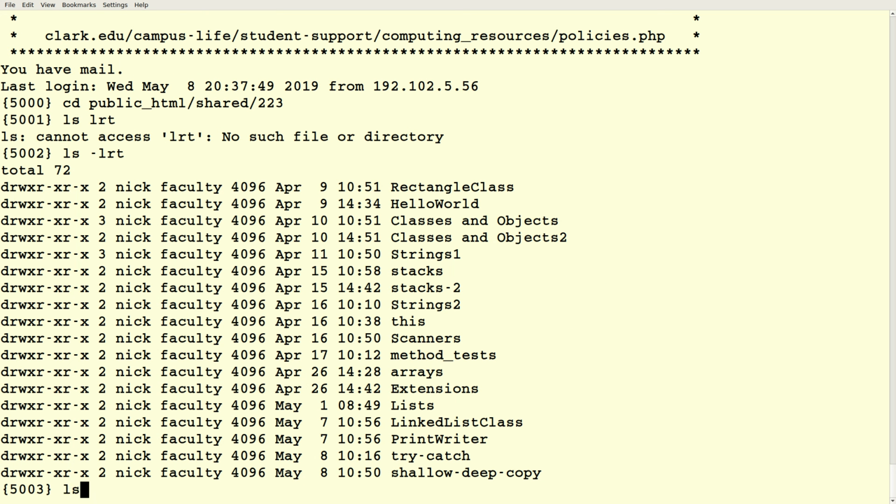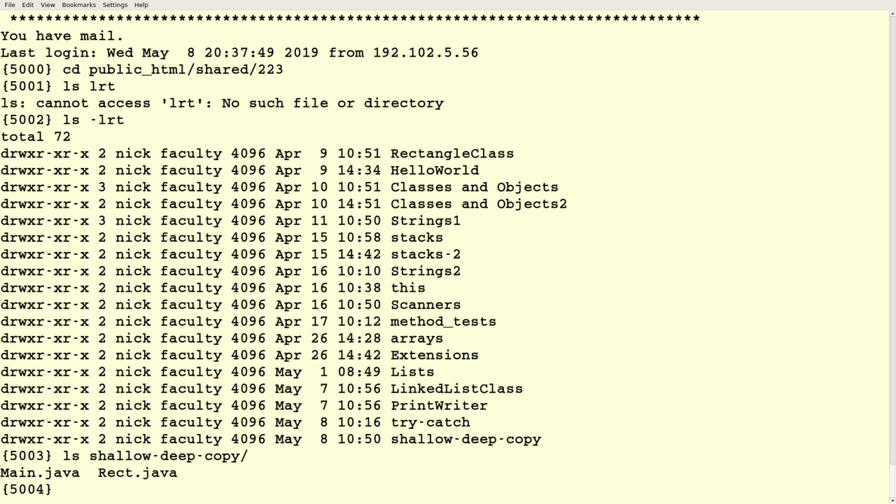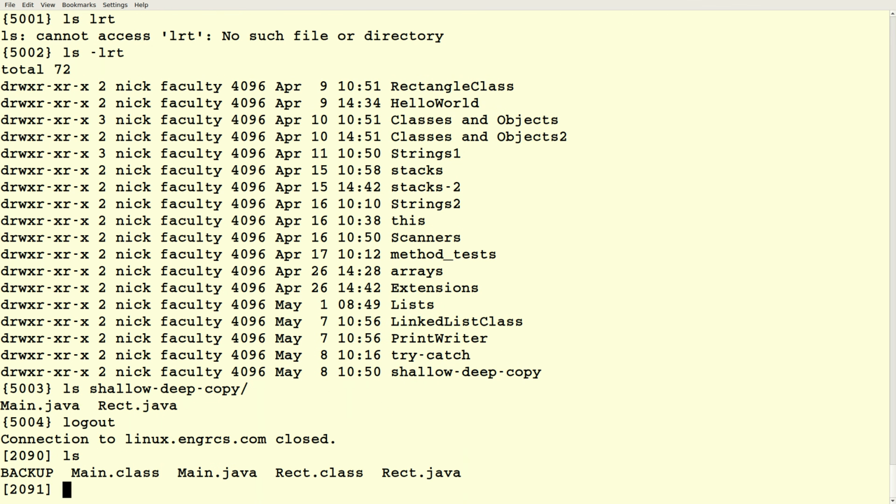Alright, so that code is in shallow deep copy, or a version of that code. So other questions about that?